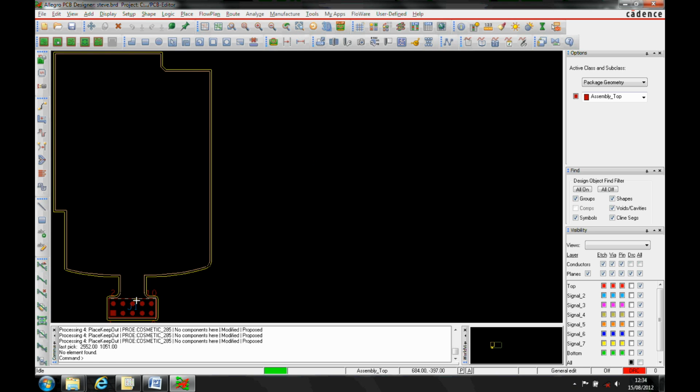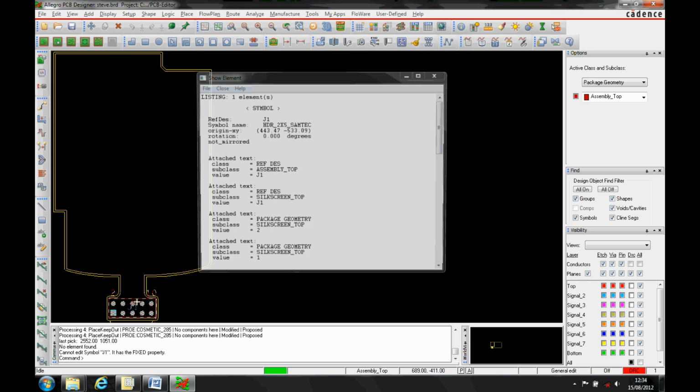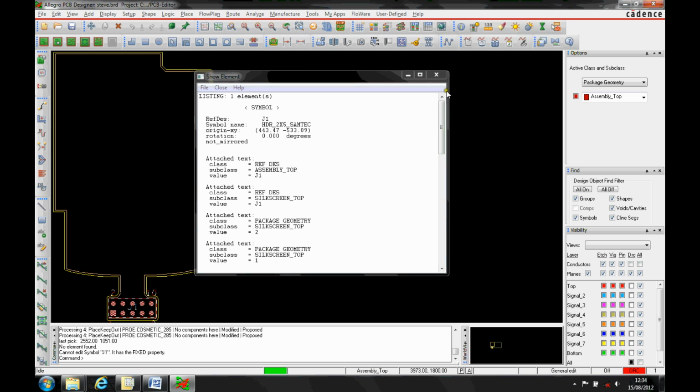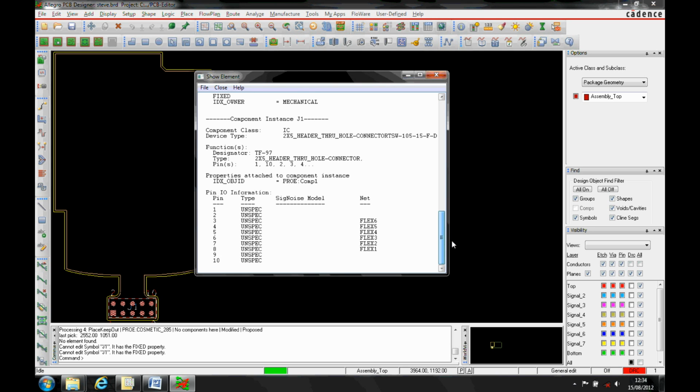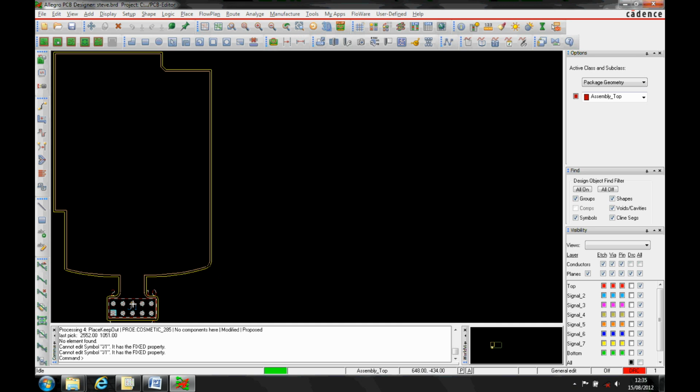The other thing about the IDX is that if we look at properties, this is coming in as a fixed property. If we look at the properties for this, let's do a show element on this, it'll tell us that it's an IDX owner. So you can see it's actually fixed by the Pro/Engineer user, so he's the guy that actually controls that. I would physically have to unfix this component to move it.